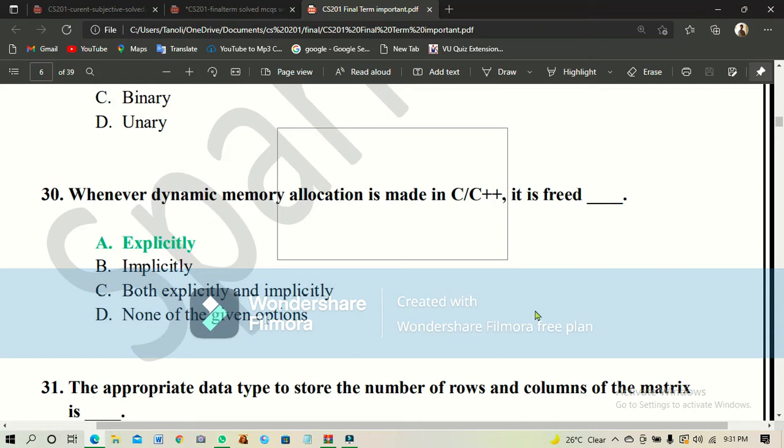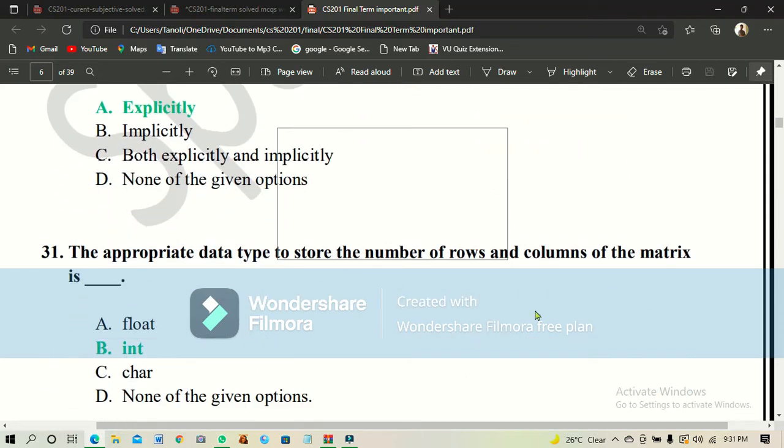Whenever dynamic memory allocation is made in C++, it is freed explicitly. The appropriate data type to store the number of rows and columns of the matrix is int.